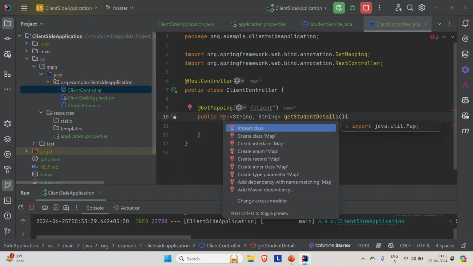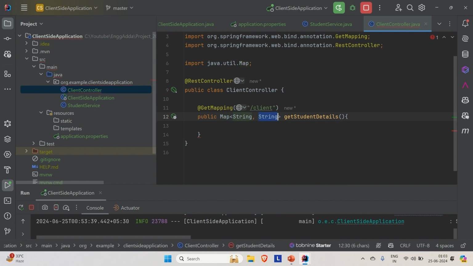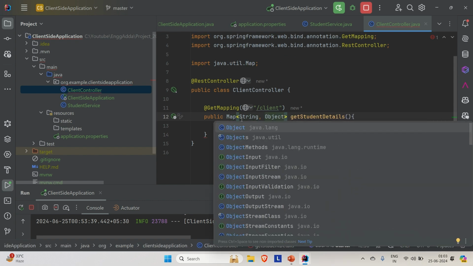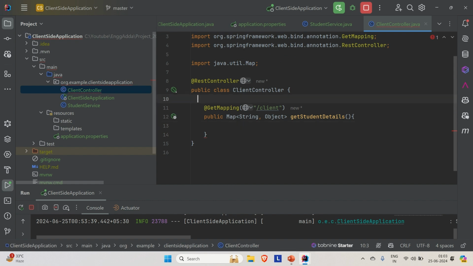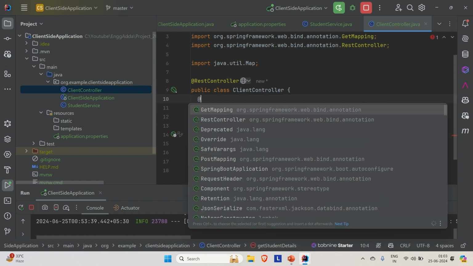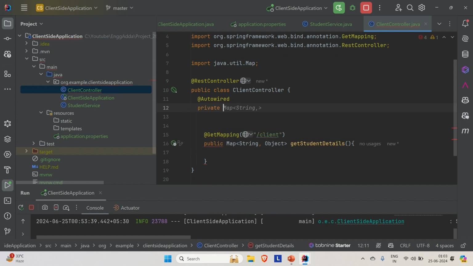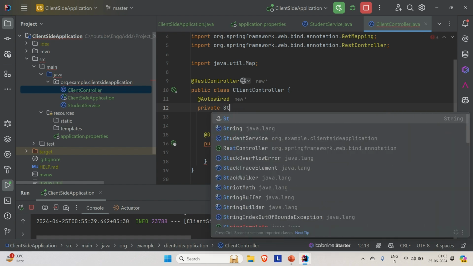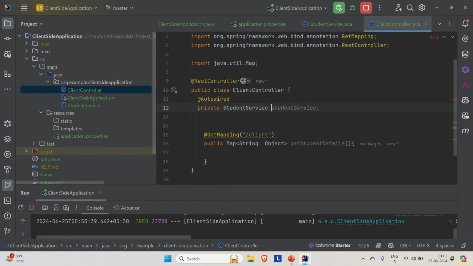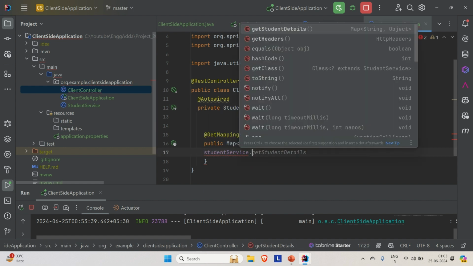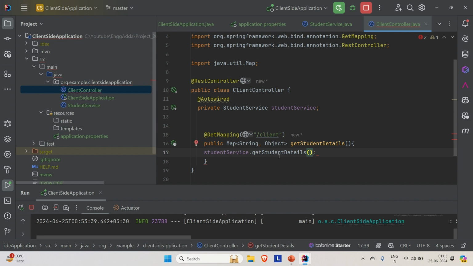Let me import the Map here, and the second parameter is Object here. Now we need to call the service method that we created. So for that I'm going to autowire the instance of the StudentService. Okay, so private StudentService, and we are good. Now with the help of this student service, I'm going to call the method getStudentDetails, and then simply return it. Now everything is looking good to me.